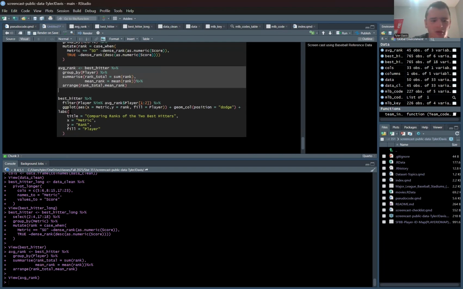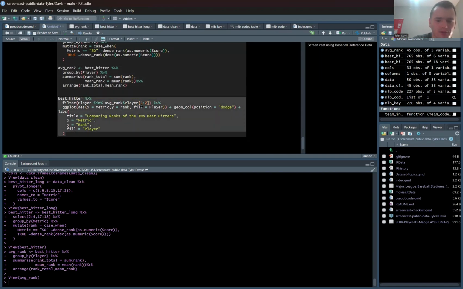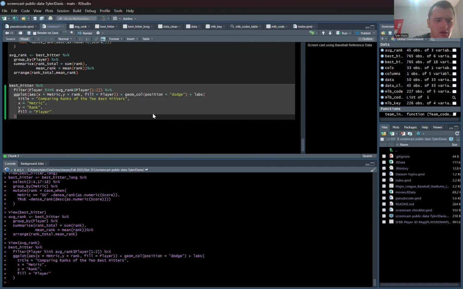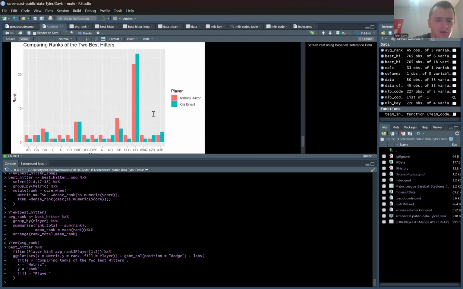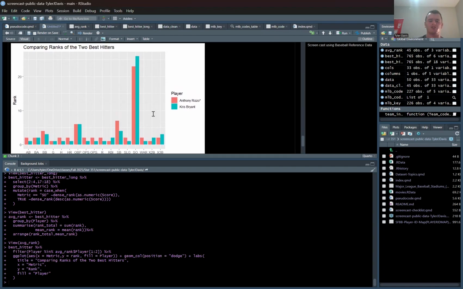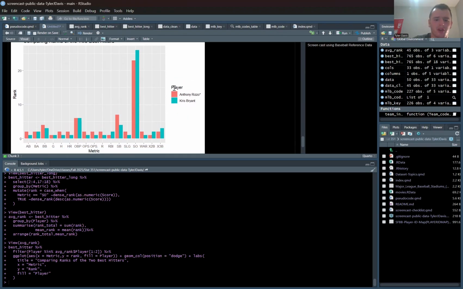Okay, let's go ahead and throw that in a little ggplot. We're going to compare the first and second player, and we're going to do this really quick here. Let's see. Great. Okay. Comparing ranks of the two best hitters. So now we have Anthony Rizzo, and we have Chris Bryant. Look at here. Chris Bryant is in blue, Anthony Rizzo is in red.